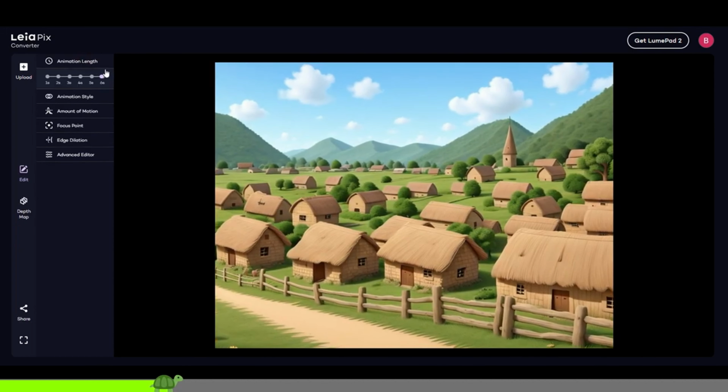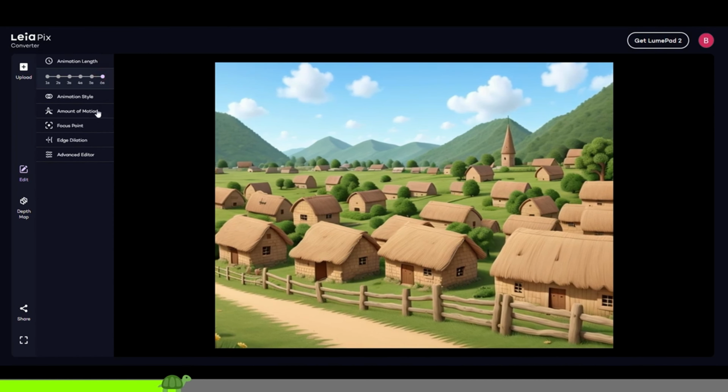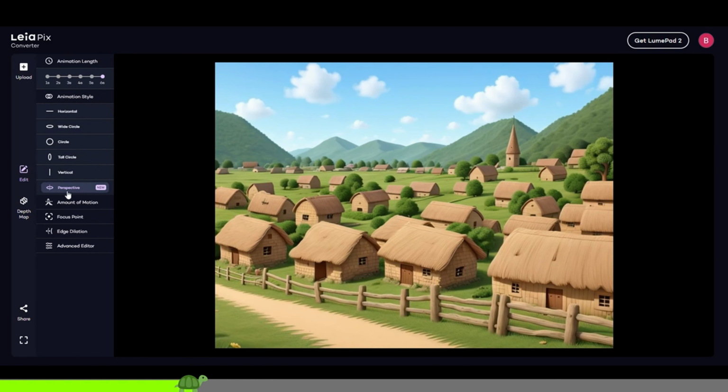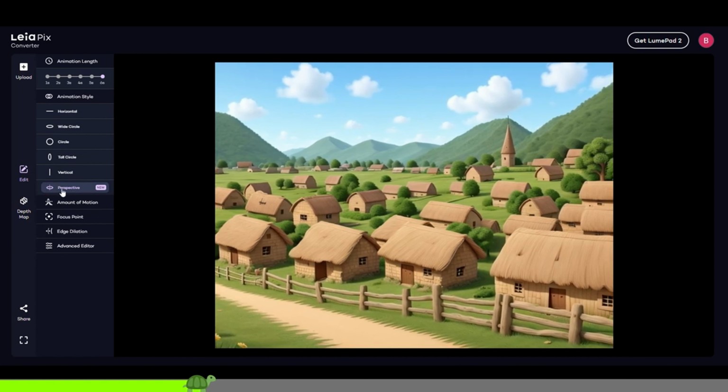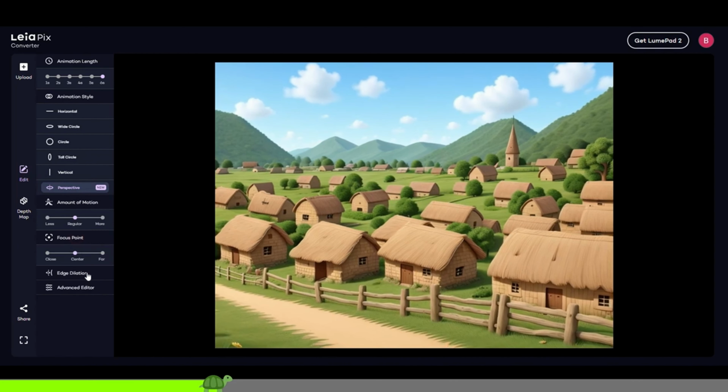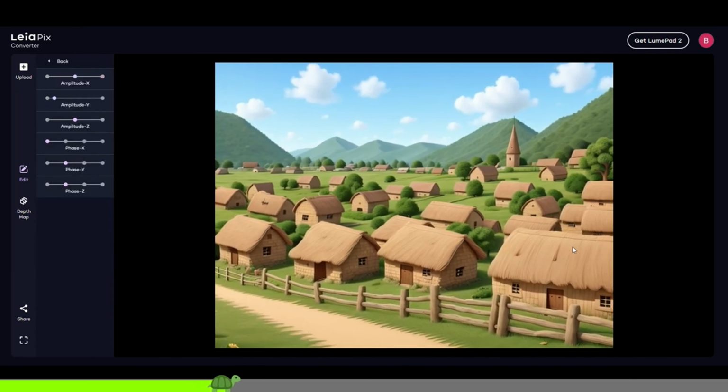For animation length, I recommend choosing the 6-second option for efficiency. Next up is animation style. This section lets you specify the motion you want for your image. I'll go with the perspective style. Leave the other options as they are. Voila, your image now has motion.